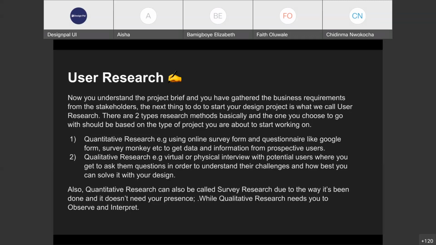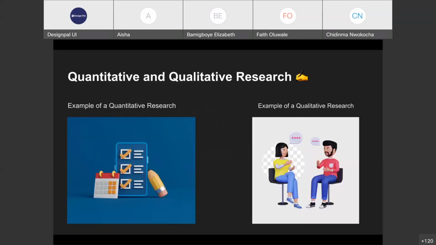After you've gathered the business requirements from the stakeholders and you've understood the project, this is your first step: user research. Let's move on. This is an example of both types of research methods. On my left-hand side, we have the quantitative research, and on my right-hand side, we have the qualitative research method. Quantitative deals with forms where you tick the answer. Qualitative is like you're meeting them and interviewing them, asking them questions and they're answering. All right, so let's move on.